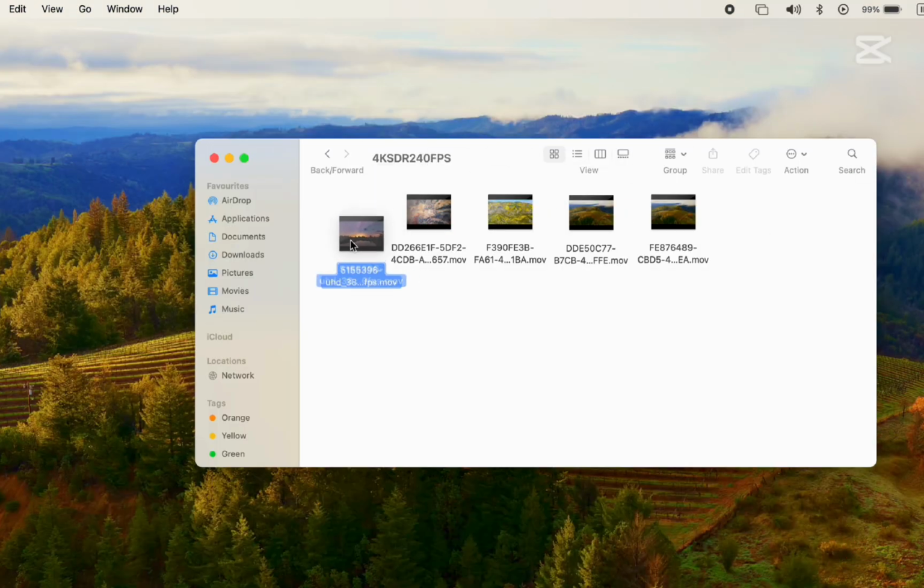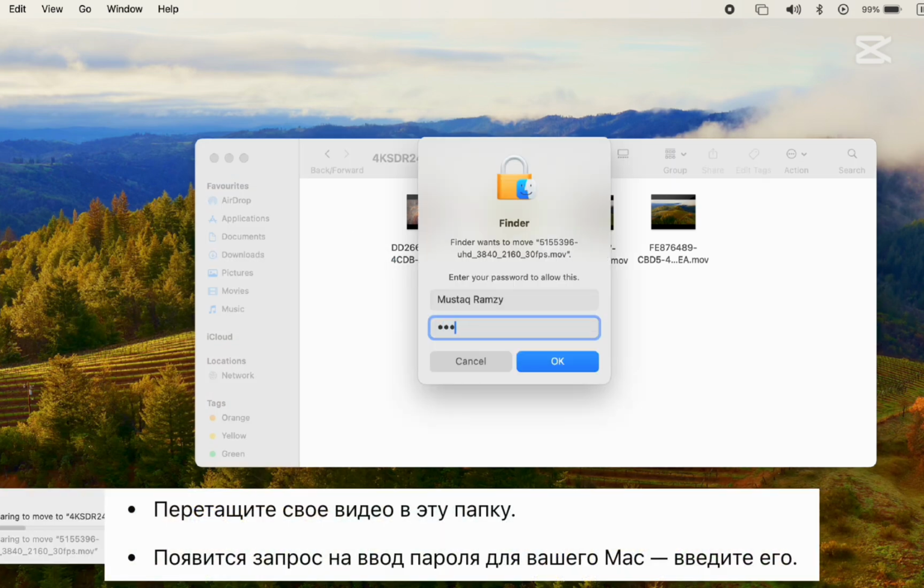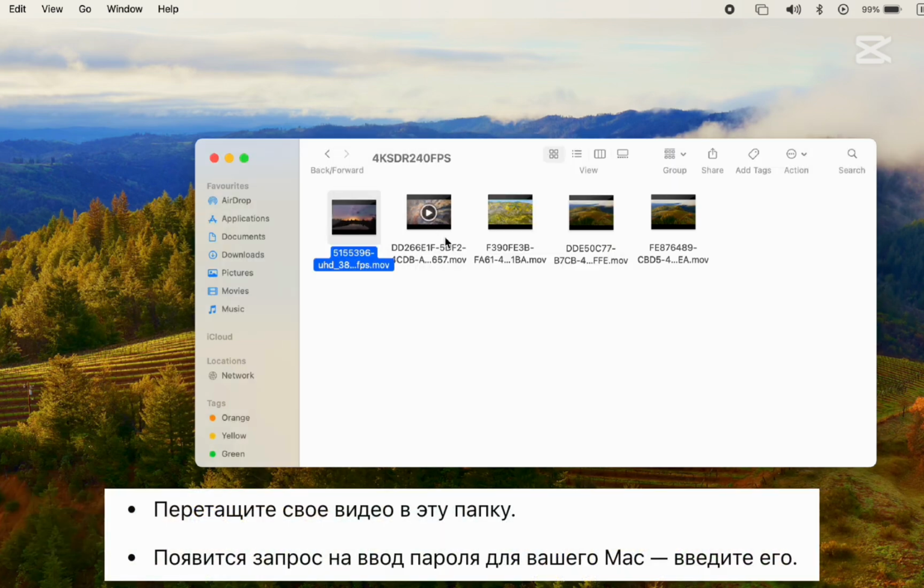Step 3. Drag your own video into this folder. It will ask for your Mac password. Go ahead and enter it.